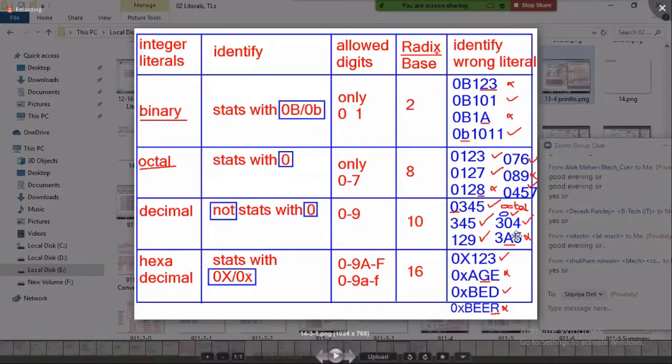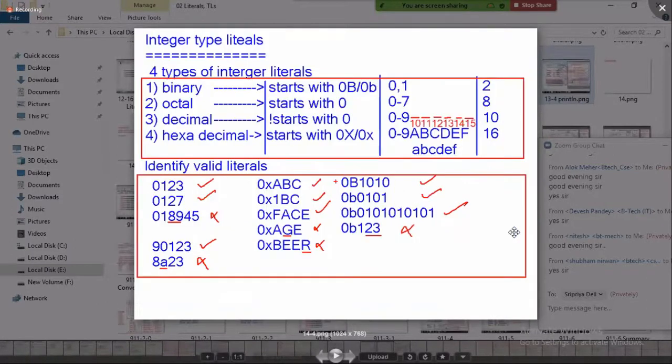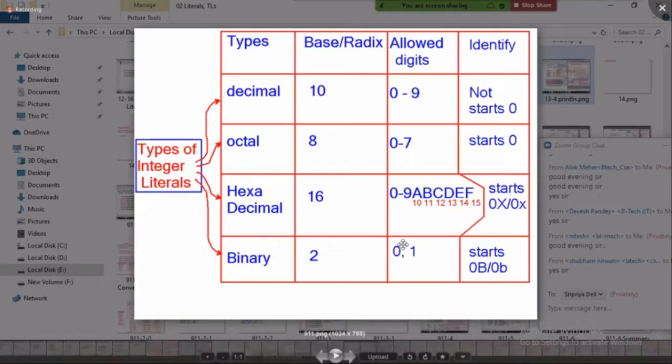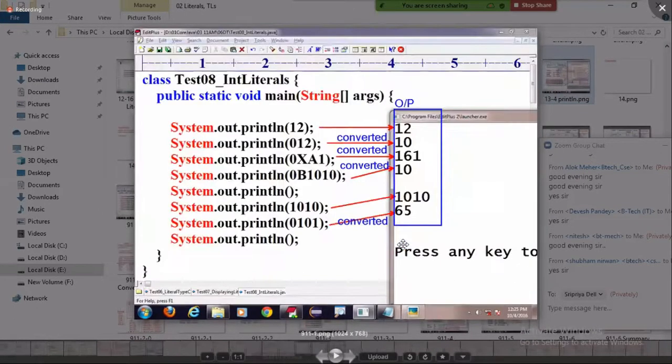Next, yesterday we saw that if I write 0123, it is converted into decimal. So if we use a binary, octal or hexadecimal literal in the program, it is internally converted to a decimal number. Then the calculation will be performed and the value will be displayed. How is it converted? A small test case is there, observe.